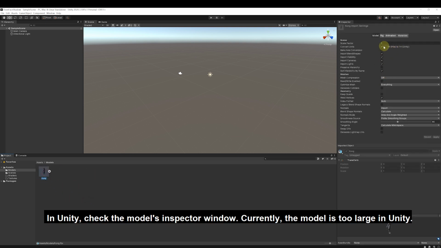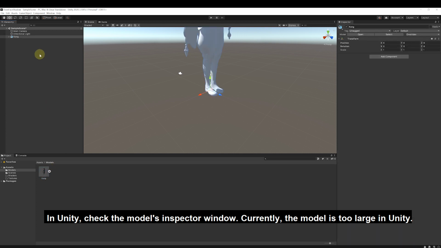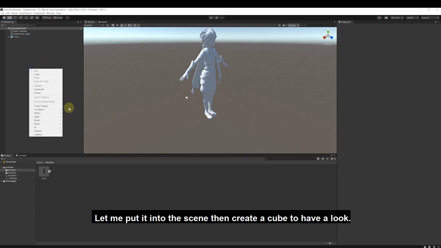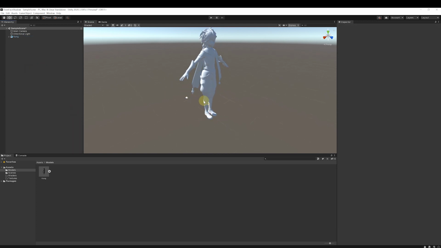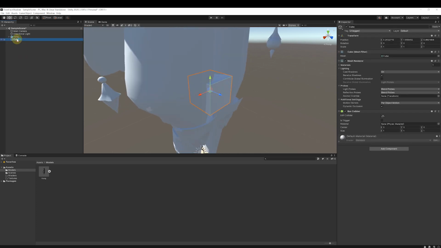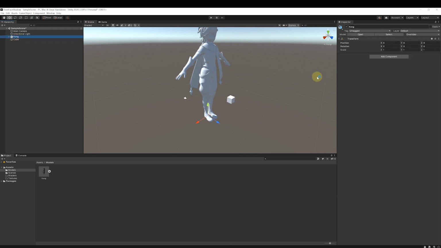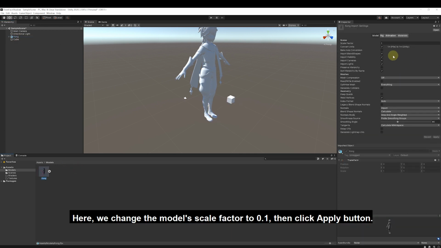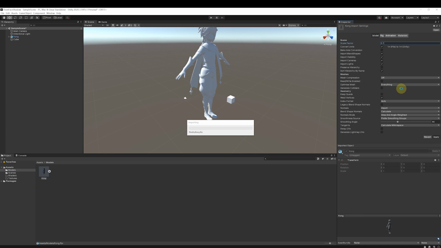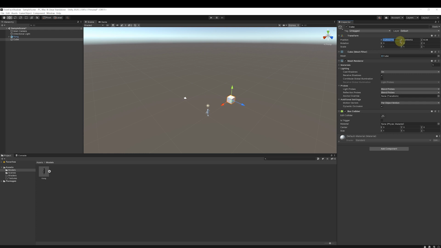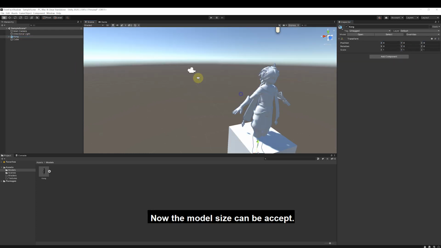In Unity, check the Models Inspector window. Currently, the model is too large in Unity. Let me put it into the scene, then create a cube to have a look. We need to change the scale of the model to make its size normal. Here we change the model scale factor to 0.1, then click Apply button. Now the model size can be accepted.